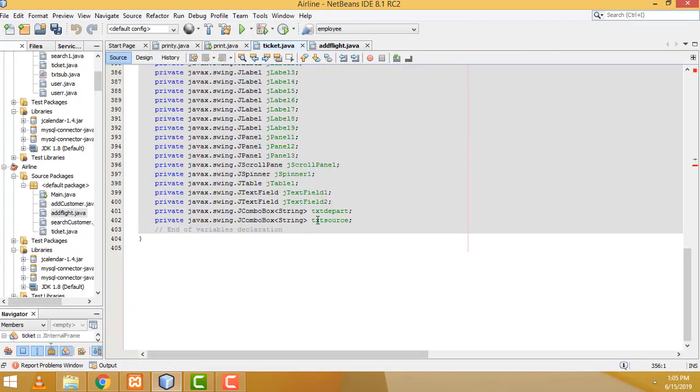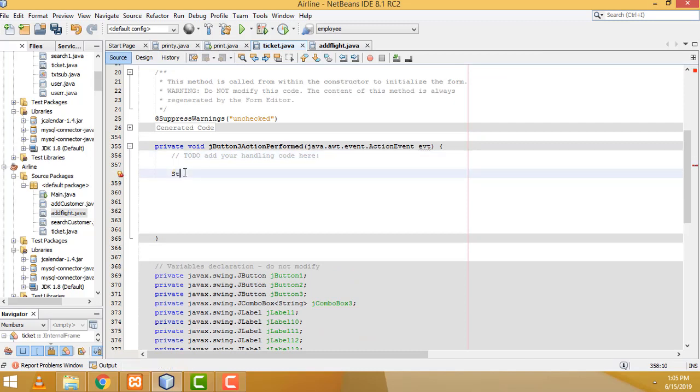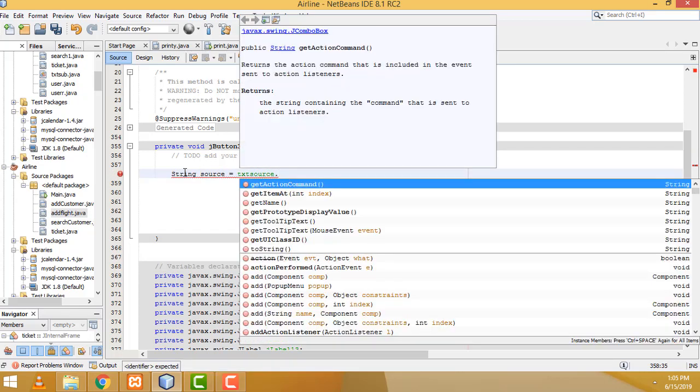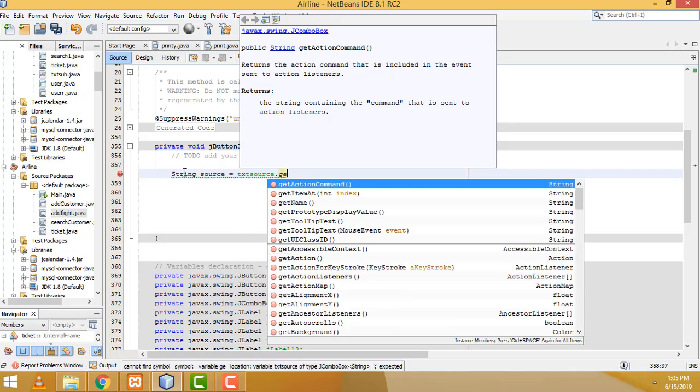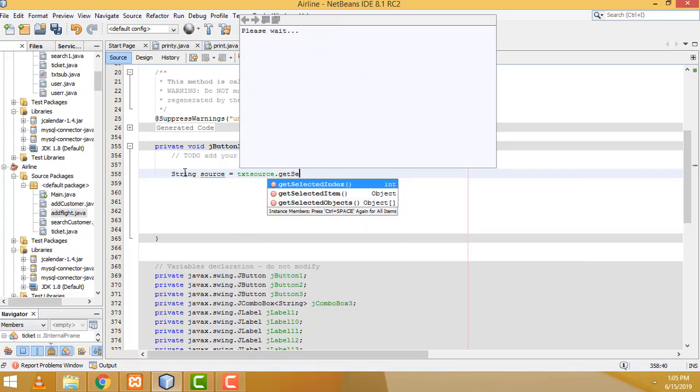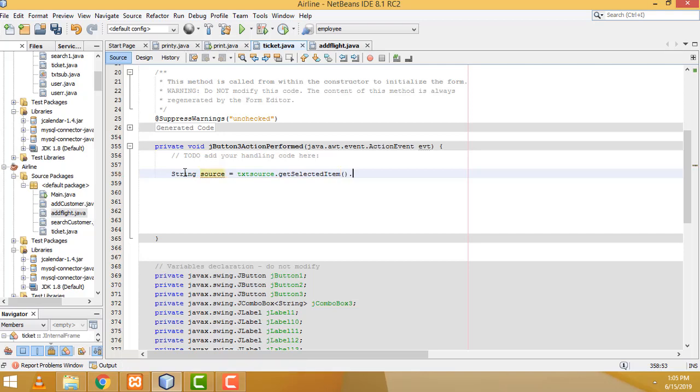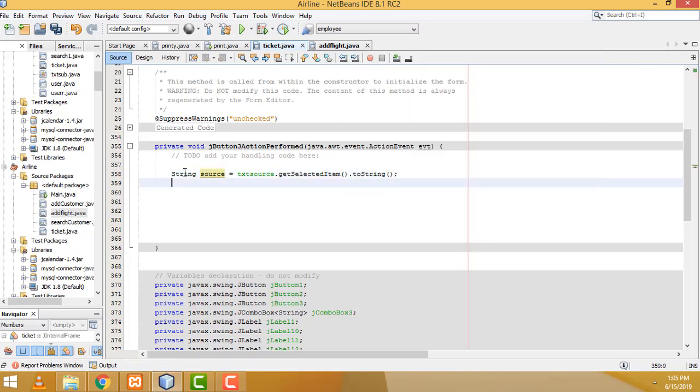Now here what I'm going to do is string source equal txt source dot get selected item dot toString. After that, same thing, I'm using Ctrl C to copy, Ctrl V to paste here. This one depart, here you have to give as txt depart, right?